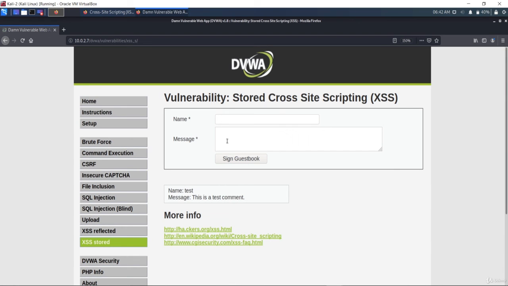Okay guys, so this is all for this lecture. In the next lecture we are going to see in the medium settings how we can exploit stored XSS.